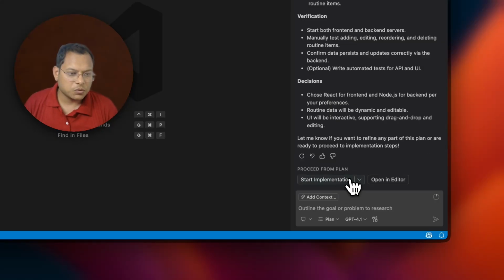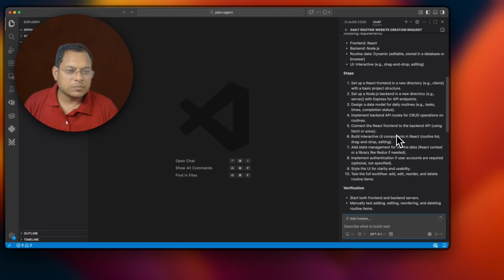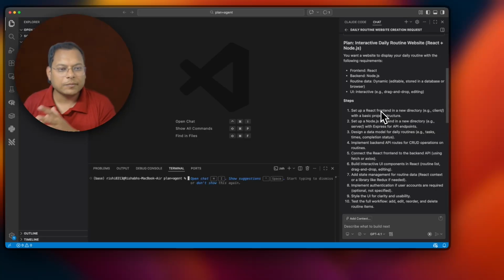Okay, so once I just go to start implementation, it's just going to start the implementation in a way which is planned here. Okay, so this pattern is actually called planning plus agent mode, and it helps you save a lot of tokens.